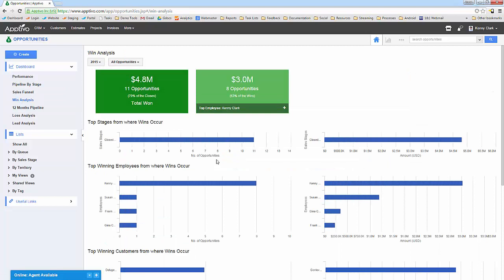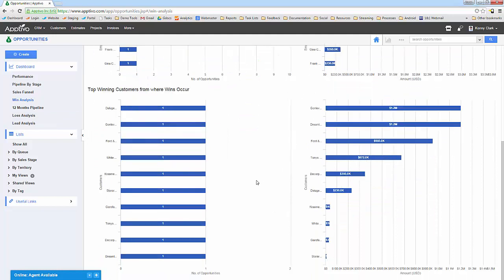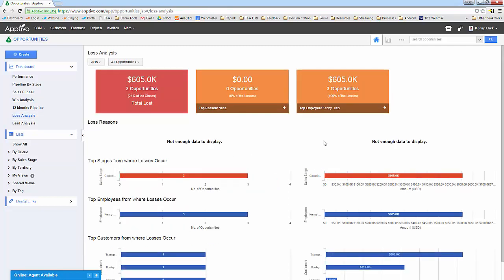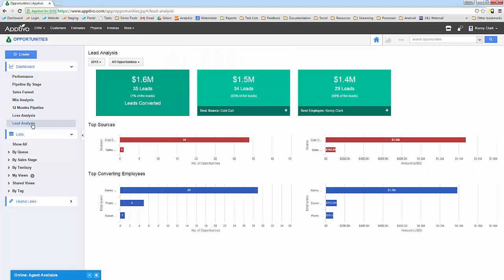We've got this great new win analysis tool, so we can do win and loss analysis. It basically shows you who's winning the most deals, where those deals are coming from, and which stage you're winning from. And then on the loss side, look at that. I would love that, 0 lost opportunities. But when you come down here, you'll be able to track why you're losing deals. You can see which competitors are taking the most deals from you and which employees are losing the highest percentage of deals. Then we have lead analysis.